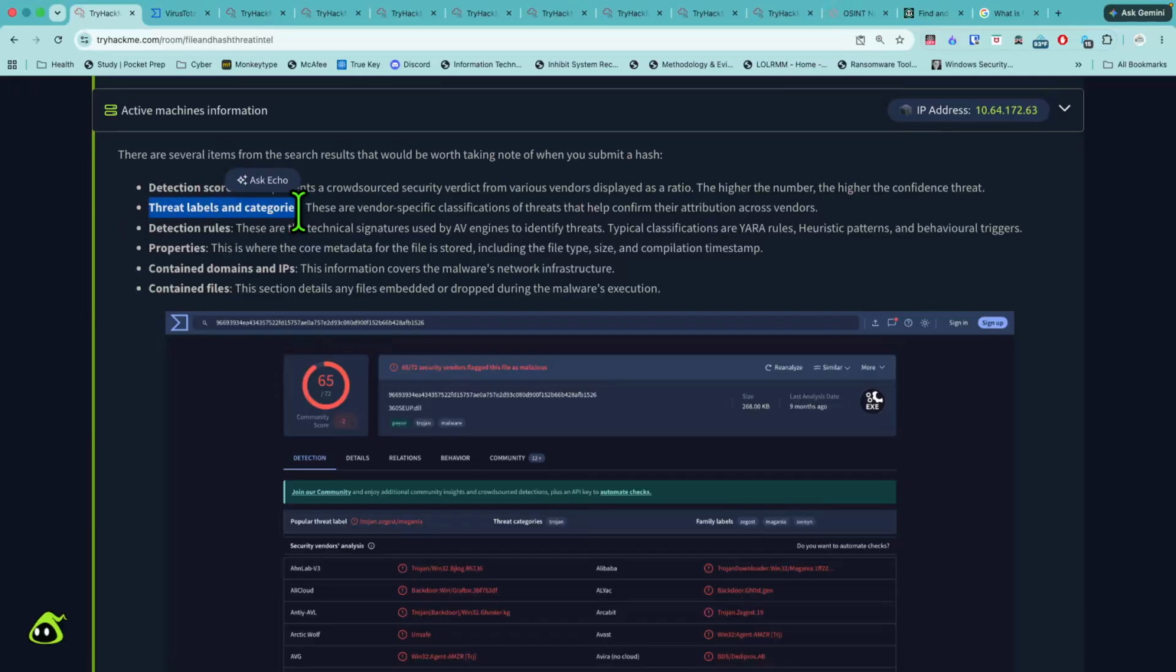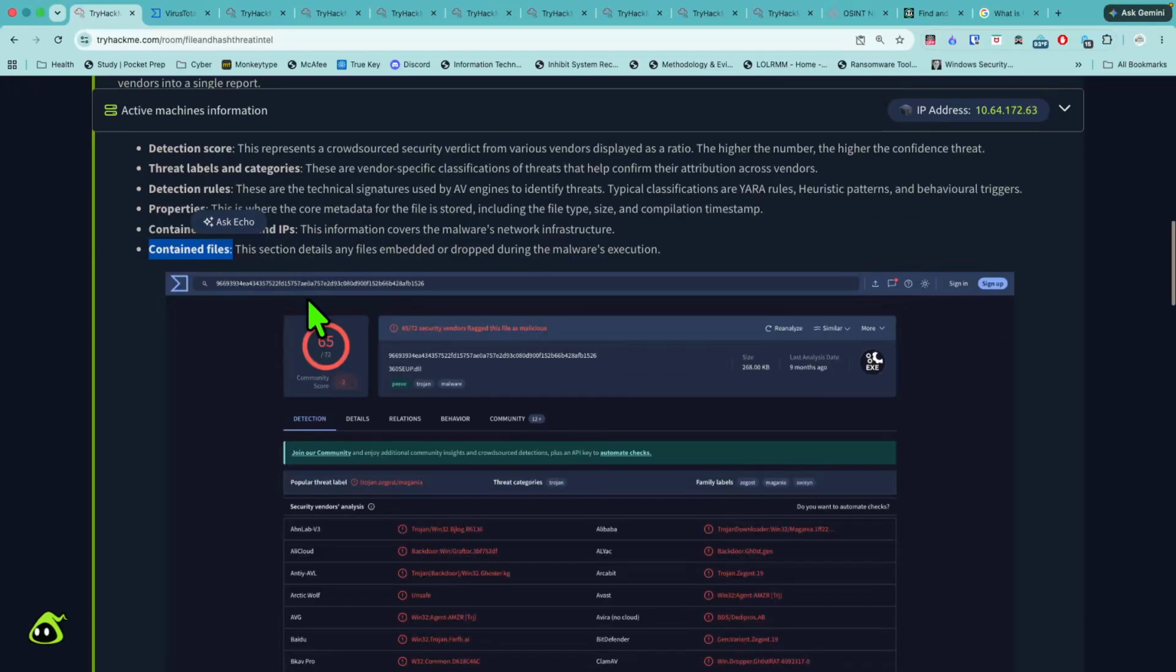Threat labels and categories. These are vendor-specific classifications of threats that help combine their attribution across vendors and detection rules. These are the technical signatures used by AV engines to identify threats. And properties. This is where the core metadata for the file is stored, including the file type, size, and compilation timestamp. It contains domains and IPs. This information covers the malware's network infrastructure. And finally, contained files. This section details any files embedded or dropped during the malware's execution.